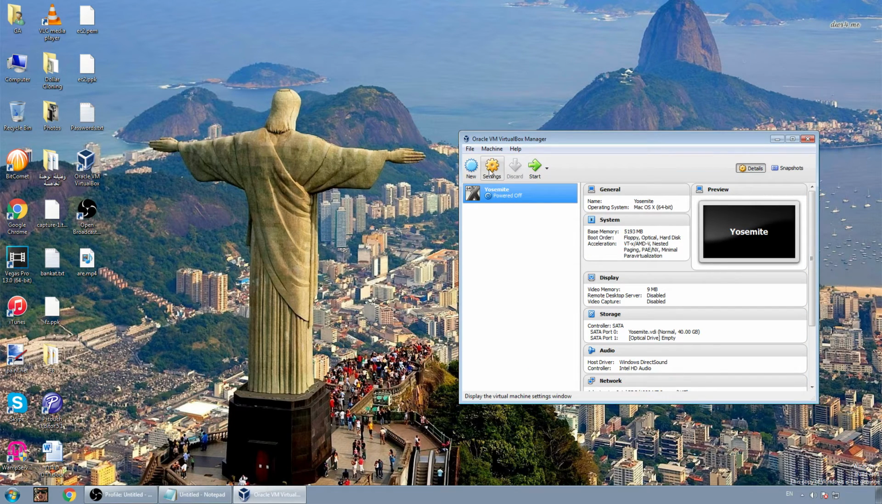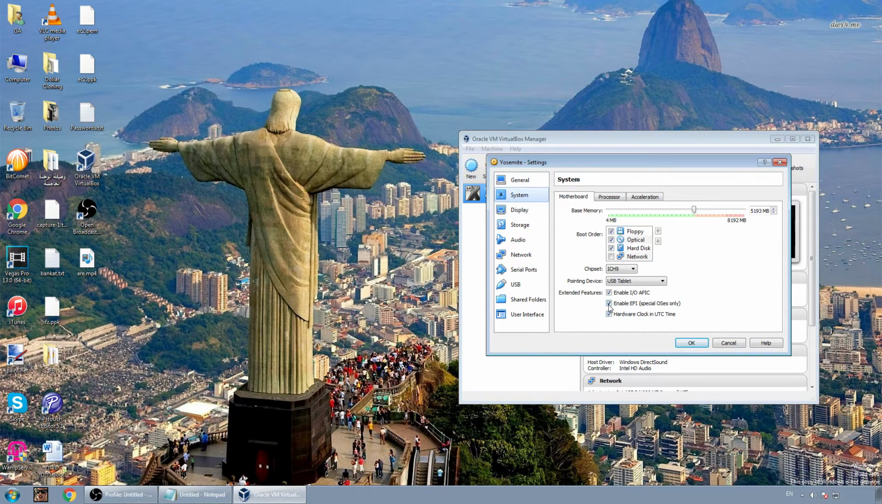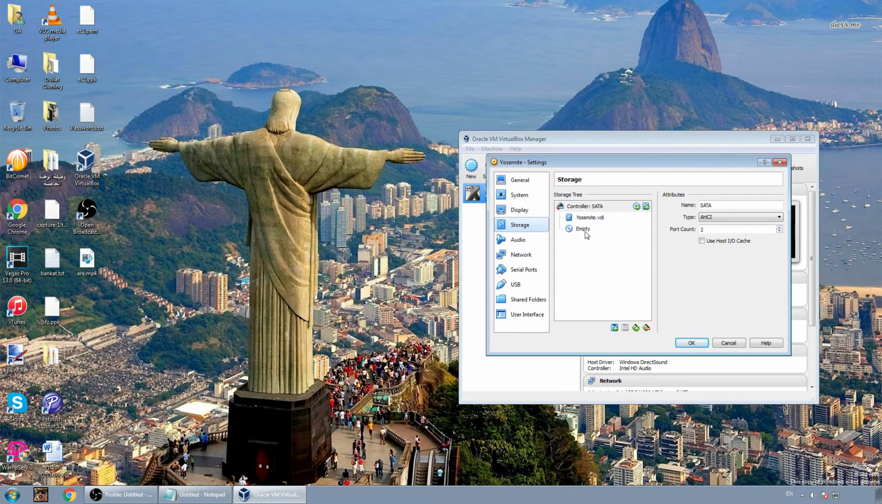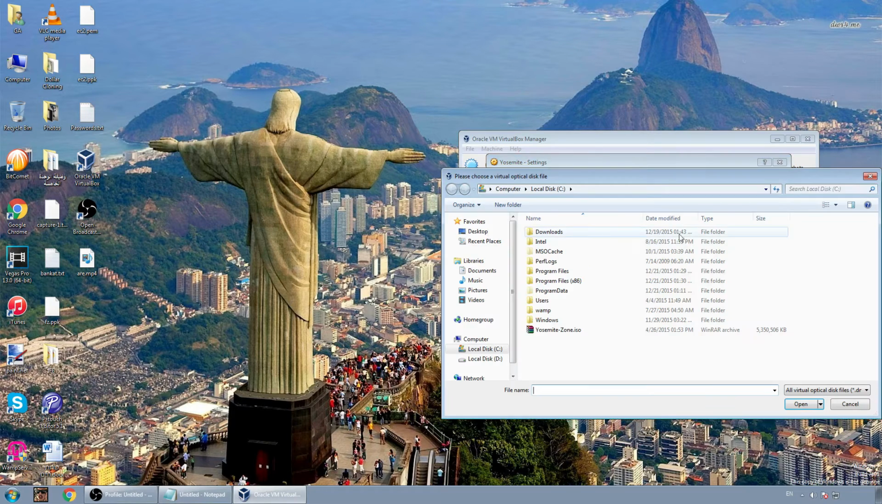Now go to settings, go to system, uncheck enable EFI. In the display, smack this thing all the way up, and in the storage, in the empty thing, click this little button, then choose virtual optical disk file and choose the file you downloaded.